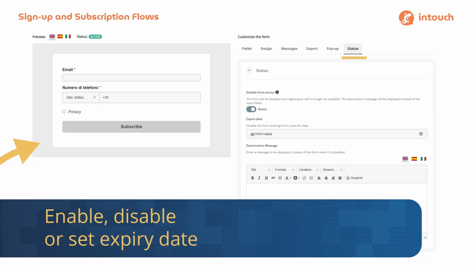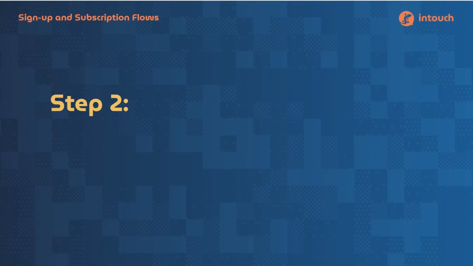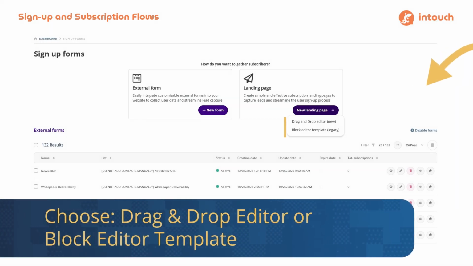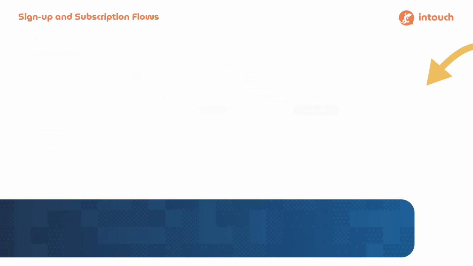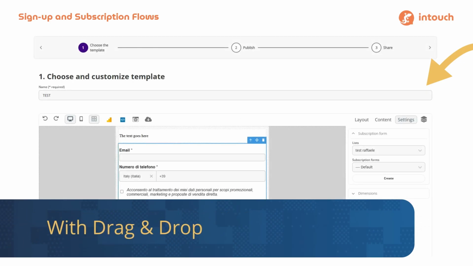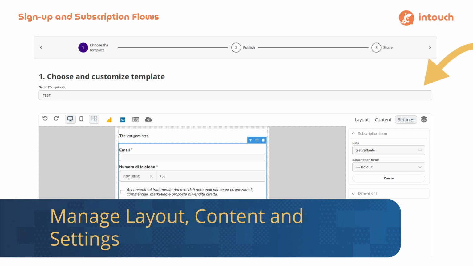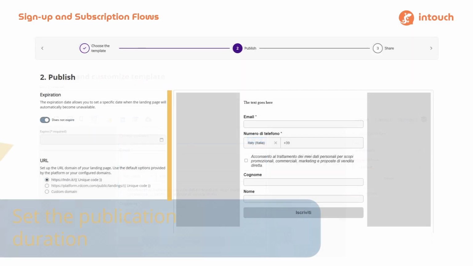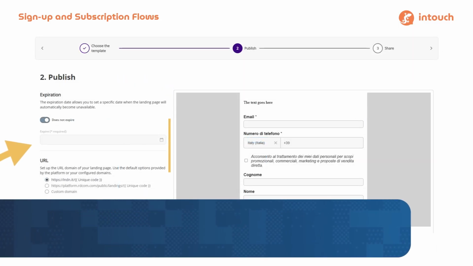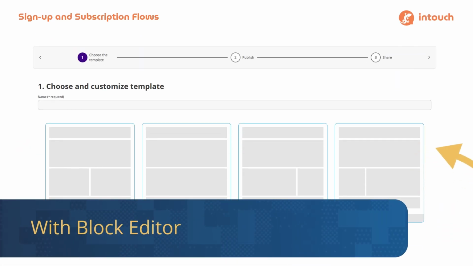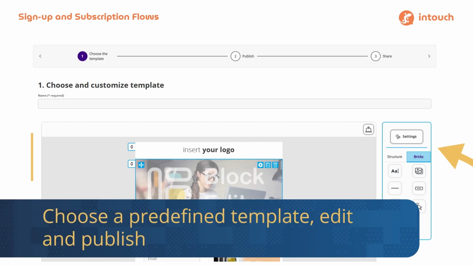In addition to external forms, we can create a landing page. We have 2 options, Drag and Drop Editor or Block Editor template. With the Drag and Drop Editor, we can manage layouts, content and settings, select the list and associated form, and finally publish the page by setting the duration and obtaining the URL to share. With the Block Editor, on the other hand, we start with predefined templates that we can edit and then publish.